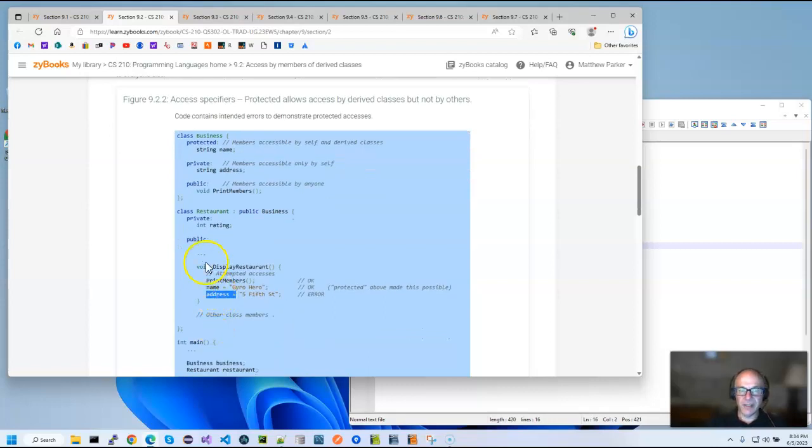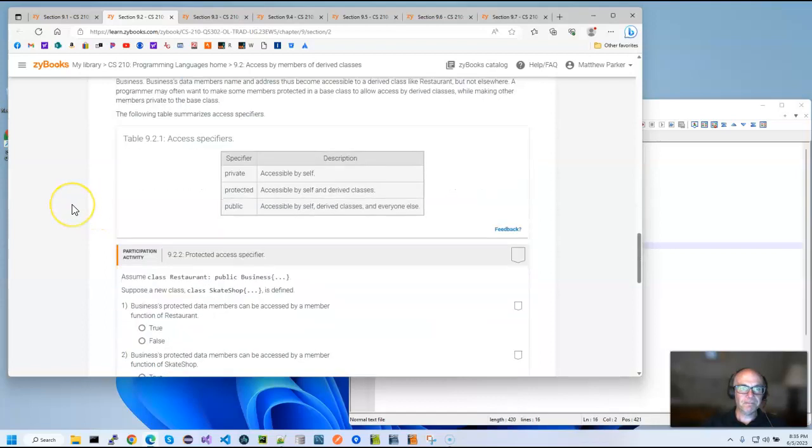So it would make sense that the restaurant should know its own address. That should probably also be under protected. So the rules are pretty simple. Public, anybody and everybody can have access to this. That should only be done for methods. Private, it's only accessible to the class itself. So in this case, if you want every business to have access to its address, we don't want to make that private. We want to use protected because it's available to itself as well as the derived classes. So again, nice little chart summing all that up.